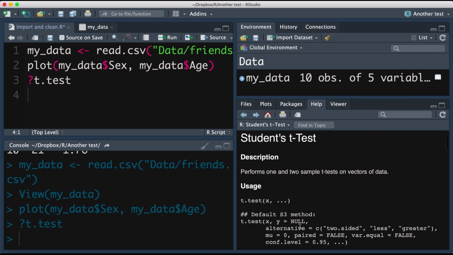Okay, so that is RStudio. That's all I'm going to talk about right now. There's lots more to learn, but that'll get you going, and if you've watched this video, you should feel comfortable downloading R, downloading and installing RStudio, and just getting going. Lots of fun to be had.